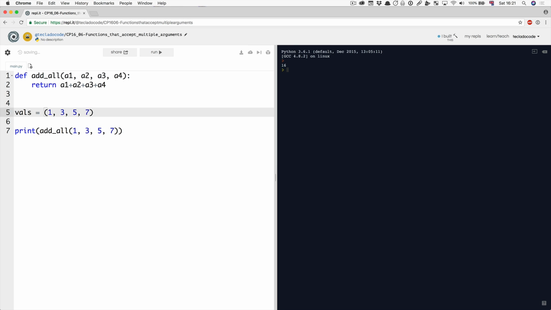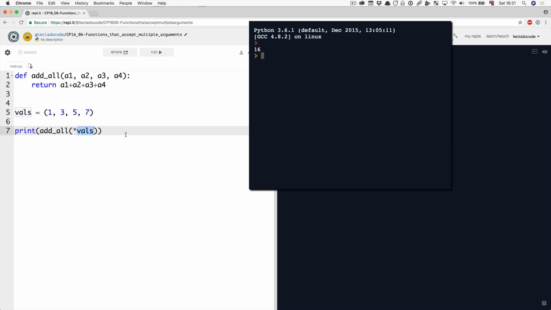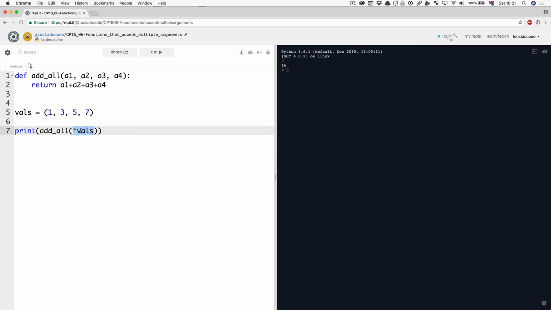like this tuple here, we could pass each of the values of the tuple as a separate argument. We've looked at this earlier on. The way we would do that would be by doing asterisk vals, like so. And as you can see, we get 16 again. All this has done is unpacked the iterable into multiple arguments and passed each one as a separate positional argument there.